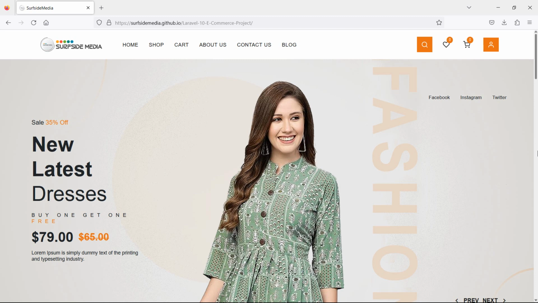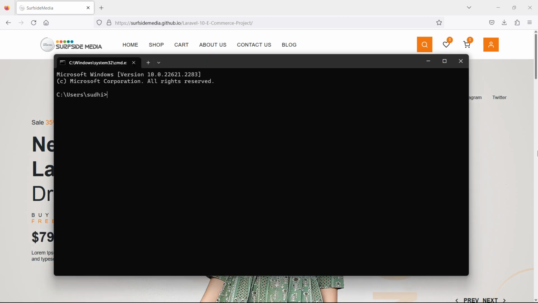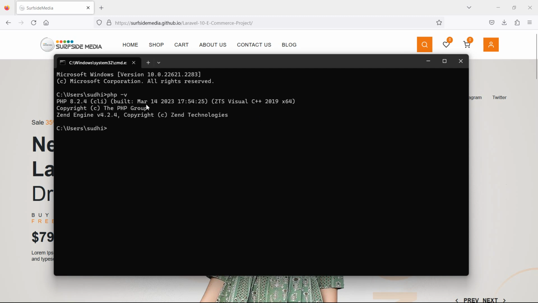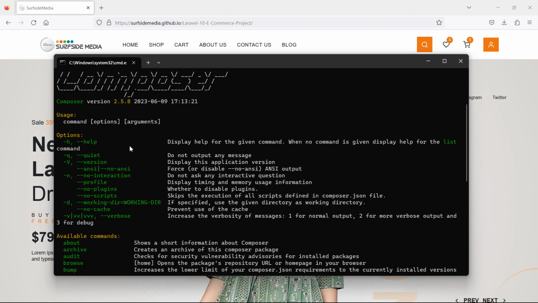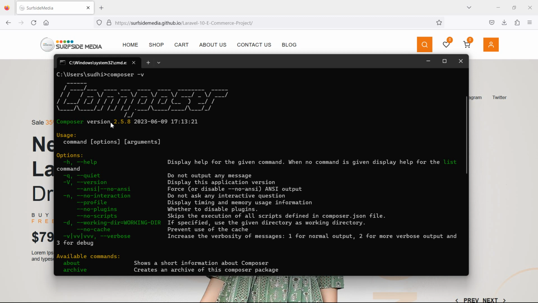For that, let's open the command prompt, and for checking the PHP version, let's run the command php -v. Now hit enter, and you can see here the PHP version, which is 8.2.4. Okay. Now for checking the Composer version, let's run the command composer -v. Hit enter, and here you can see the Composer version, which is 2.5.8.